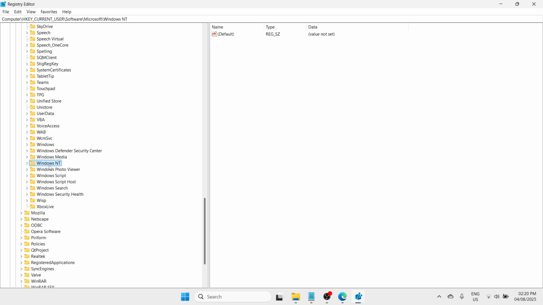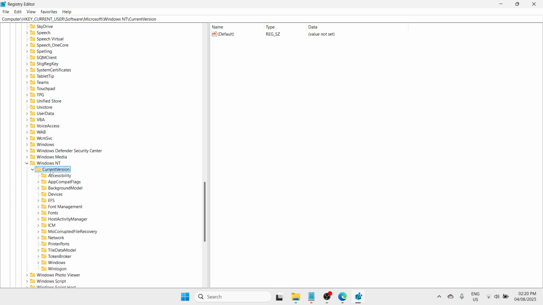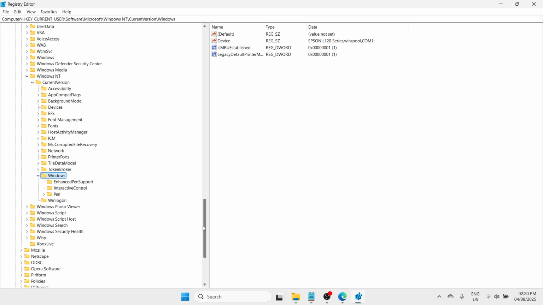Select Windows NT, double tap it, and proceed with CurrentVersion. Double tap once again, and proceed with Windows. Double tap once again, and here, proceed with Windows. At the center of that, you can see LegacyDefaultPrinterMode. This is a very important value, and under the data of that, you need to set it to one.